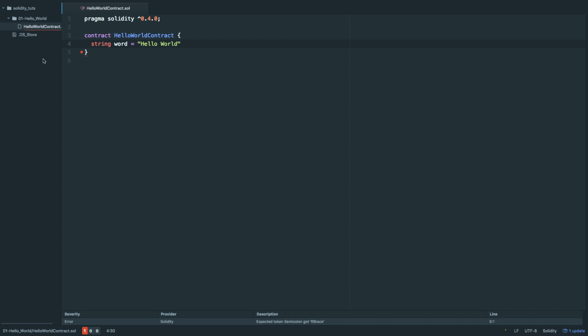Because if you do not, you will have this error from the linter. Expected token semicolon, got right brace. So basically it is saying that it is expecting a semicolon, but it got a brace. So we put our semicolon and we are good.